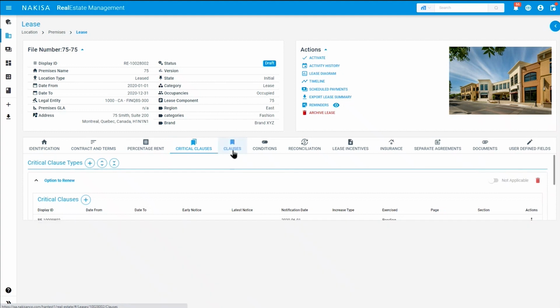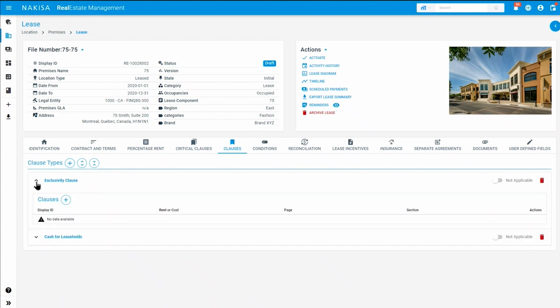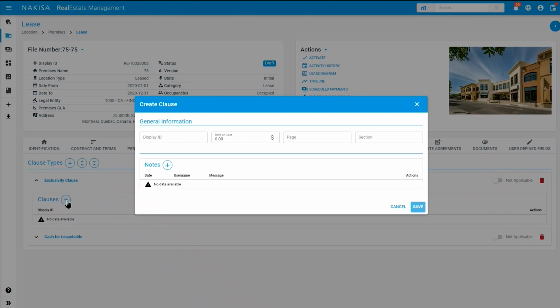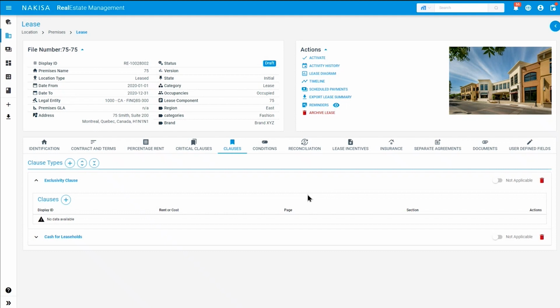The same process applies for your clauses. If you want to add a new clause, you'll be able to click on the plus sign. Once you've added, click on the arrow here, and you can add your clause right here. As you can see, you have your rent cost that you can input and the page and section within the lease. Once all the information has been input, you can also add a note and click on Save. Keep in mind that the clauses and critical clauses do not have a financial impact on our financial system as well.